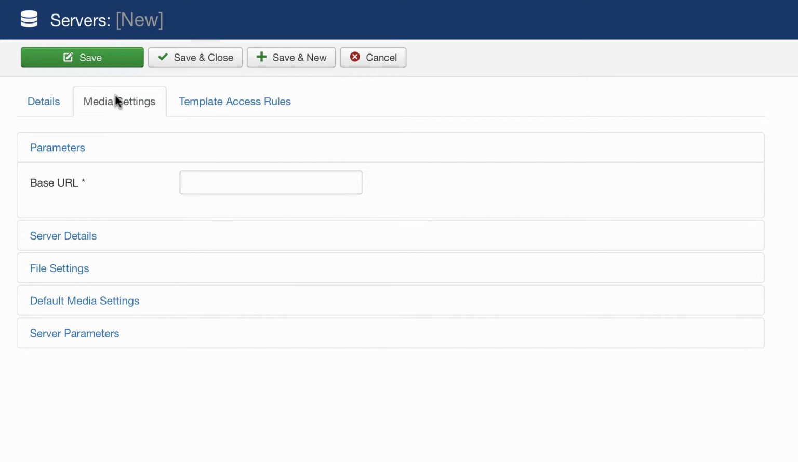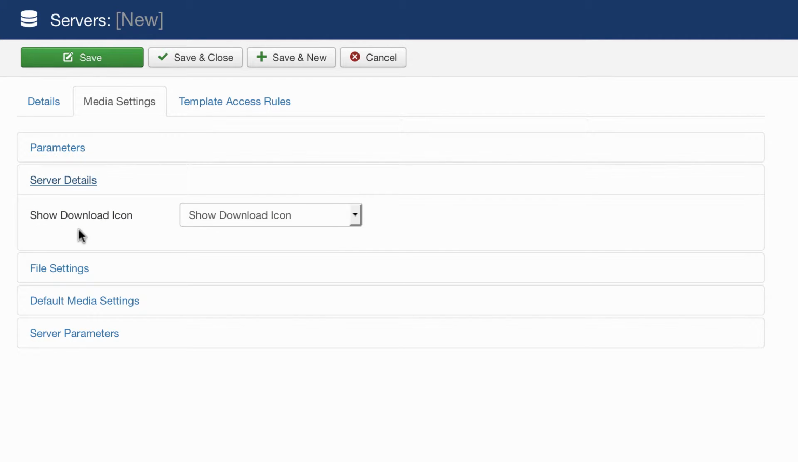Then I can just click on the media settings, and I want to put in the base URL. This would, in my particular case, just be, as you can see here, localhost. So I'm just going to select localhost and just put in this much of the URL because that's what we're going to need to put in. Then I can put in details.